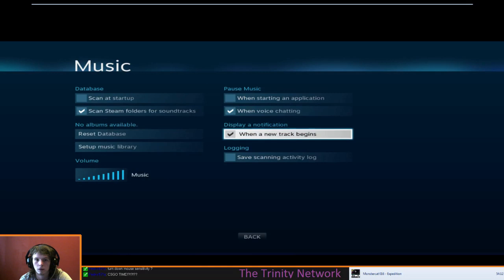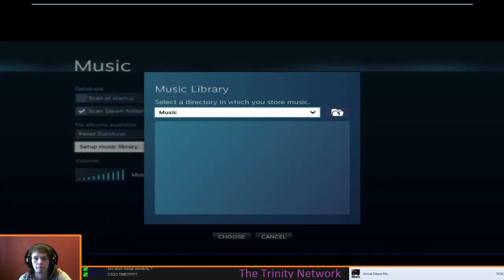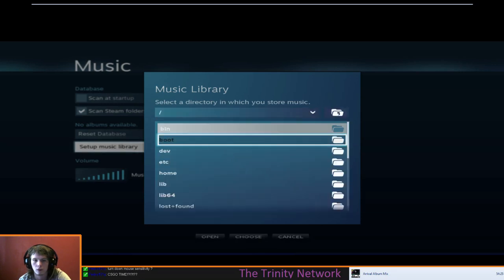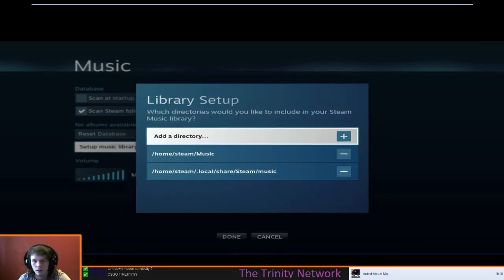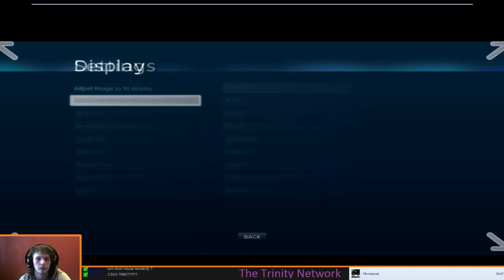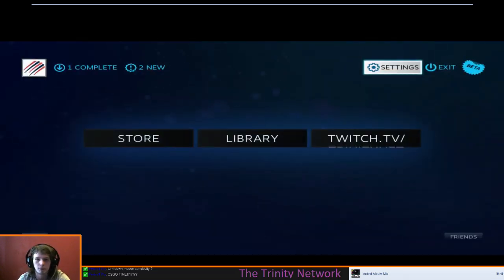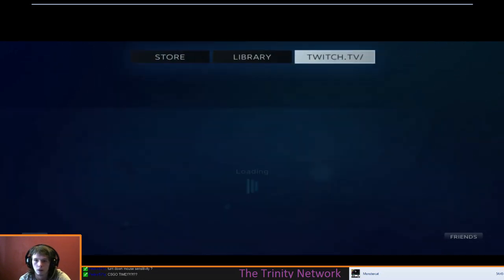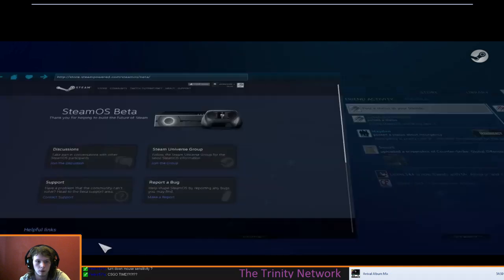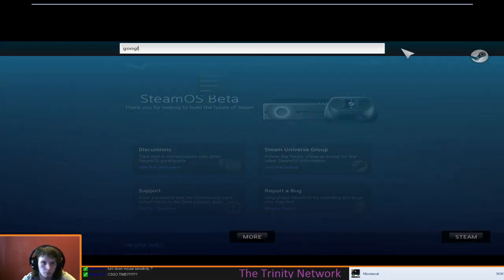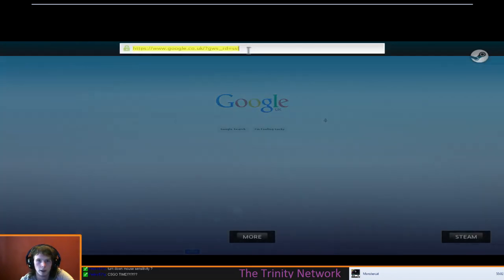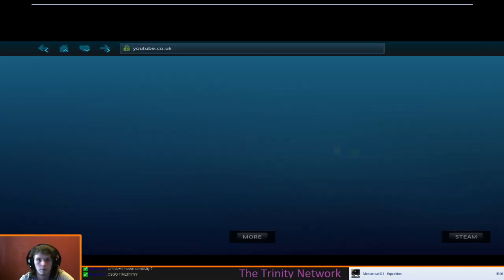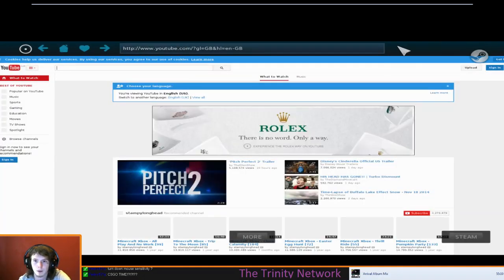Music. I was kind of hoping I could reach into my Windows music. Have a look at the display. Yeah, so minimalistic kind of display options, but it's all right. Right, we have a web browser that is down here. See if we have Flash support and things like that. Let me just pause my music. Let's have a look.